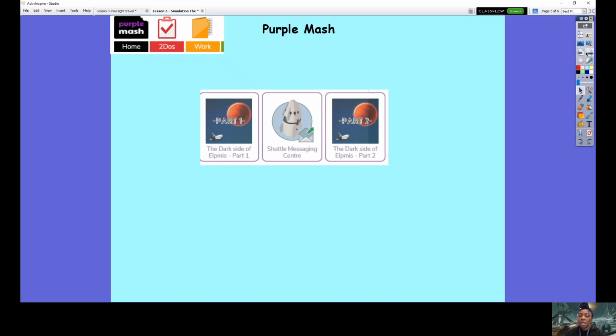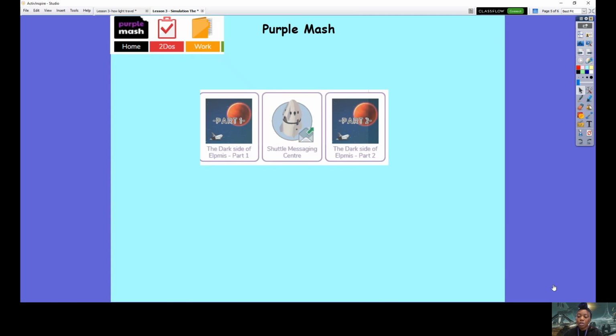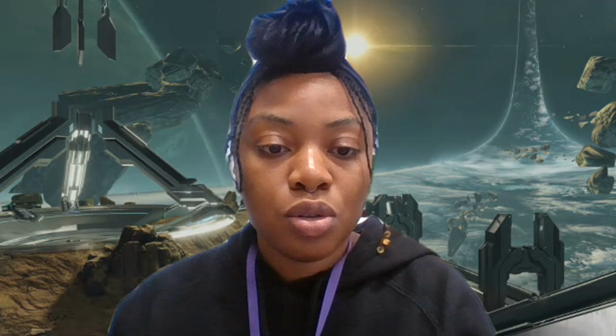Before I show you what it is, you might want to keep this screen up to see all the different types of resources that you have that can help the astronauts and your shuttle on their mission. You might want to pause this screen so you can keep in mind all the different resources that you can use to help the astronauts. So I am going to stop sharing, and reshare my screen again.